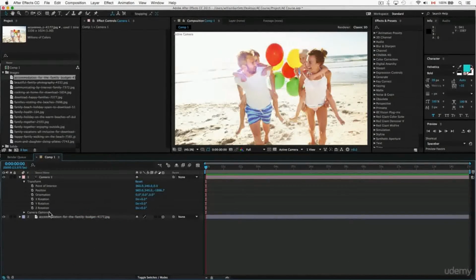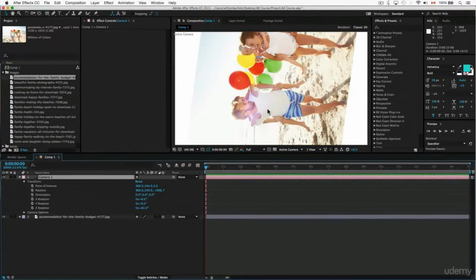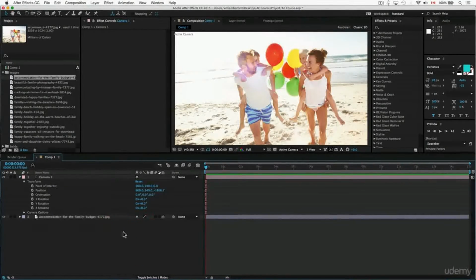For example, if we go to the Z rotation and click and drag, the image appears to start rotating. It's important to understand that the image is actually not rotating, it's the camera that's rotating. Much like if you held a camera handheld and started rotating the camera, the image produced would be spinning. Okay, let's Command Z and undo that back to the original.